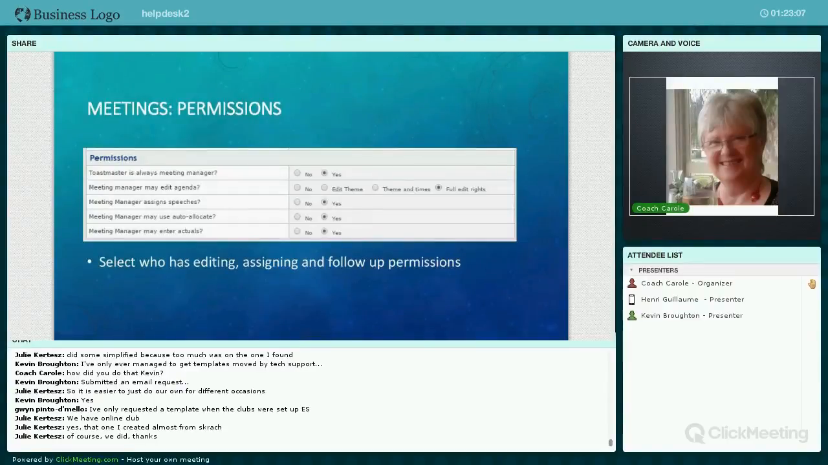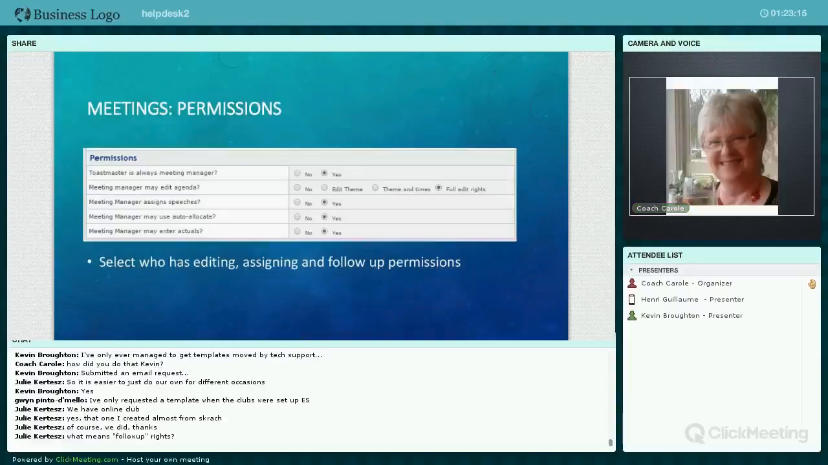parameters around that. Some people make sure that meeting manager is always the Toastmaster, or should that be the other way around? Toastmaster is always the meeting manager. And then you assign particular tasks for them to do.